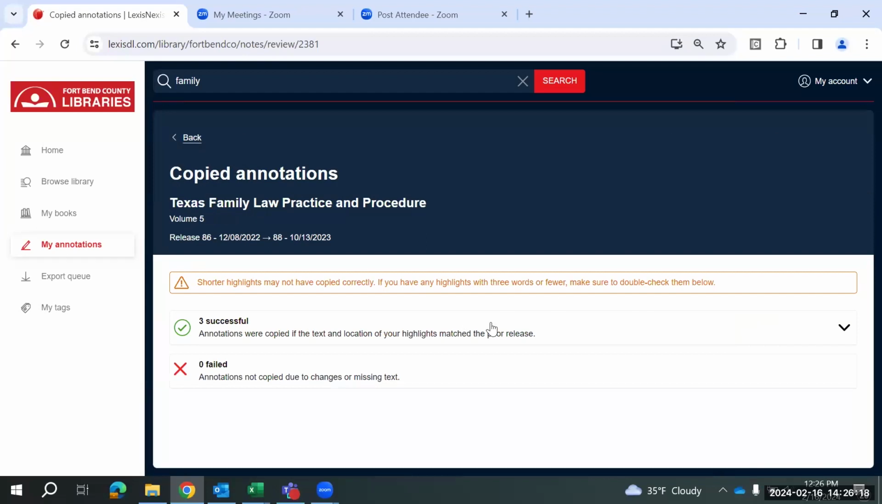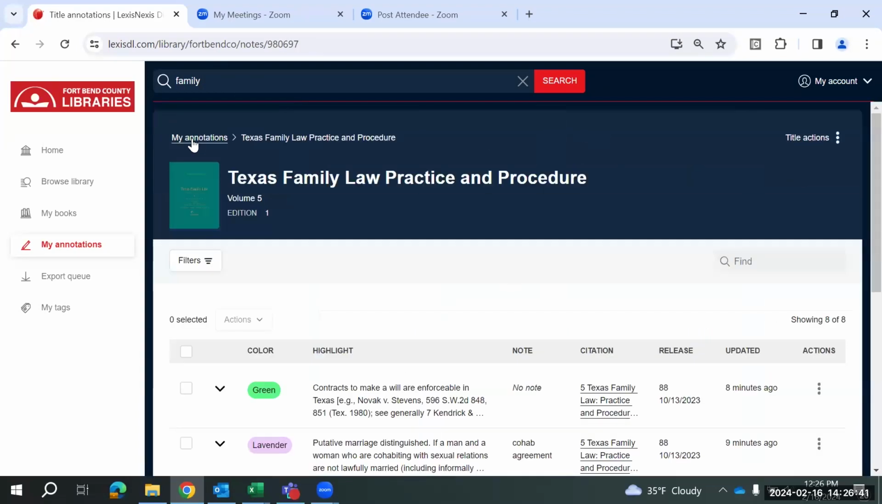It'll tell you if any of them failed or if they were all successful. Luckily, all of these were successful to copy over. But if for some reason something does fail, most of the time it's because that section of text has changed. So this will just show you which ones have failed. And then you can go in and see, was that section of text deleted? Was it just 1 or 2 words that have changed? You'll be able to do further research at that point.